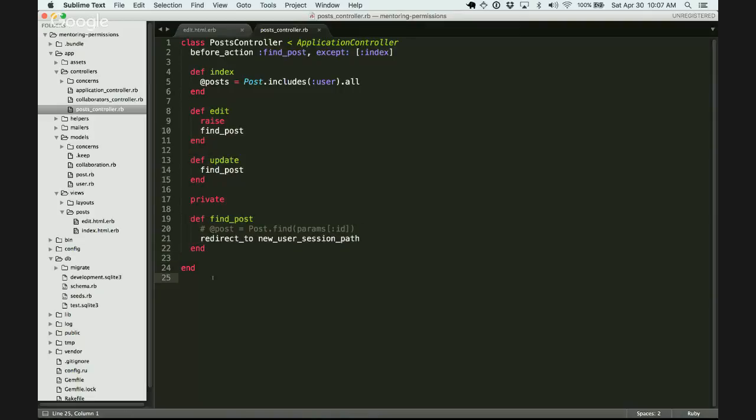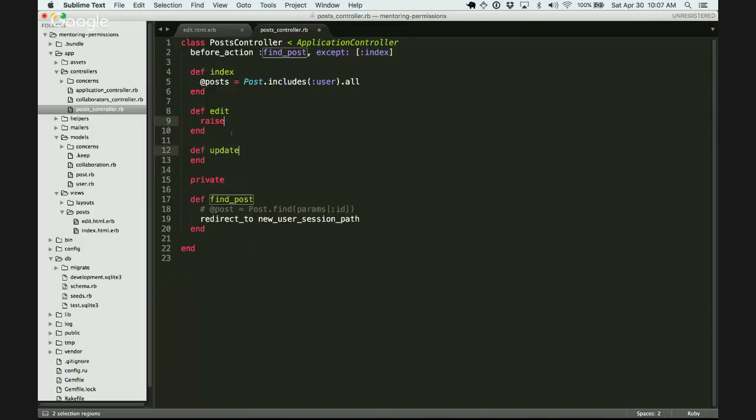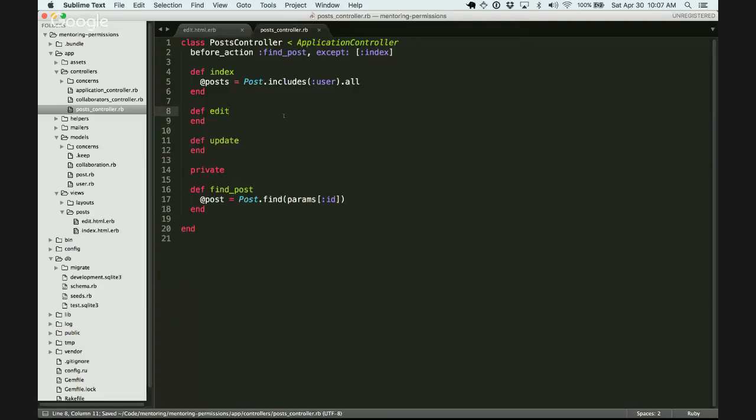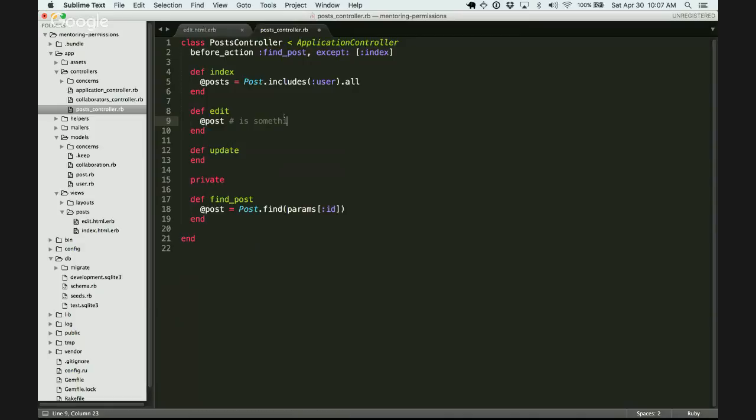So what if under def edit, you have find post? Right now you don't even need find post in there, correct? Right now we can just do that, and then uncomment this out, and then we're good. So all of a sudden we have access to @post here.